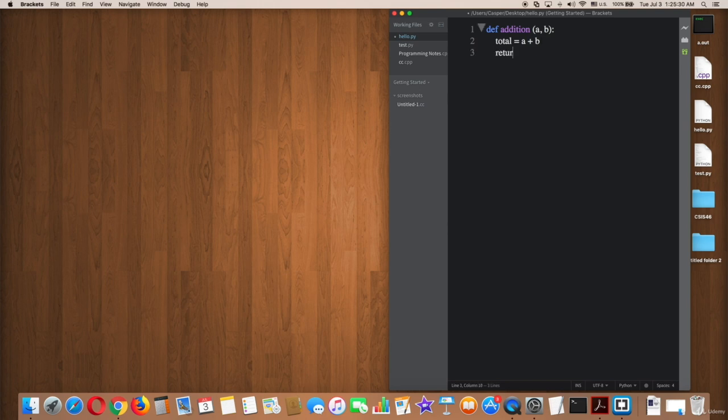Now type return total. Return here means when we call a function, after the function performs, it will return the result to the main program. Okay, in the main program, print addition parentheses 10, 5 to pass them to the addition definition. Then try that on the terminal.